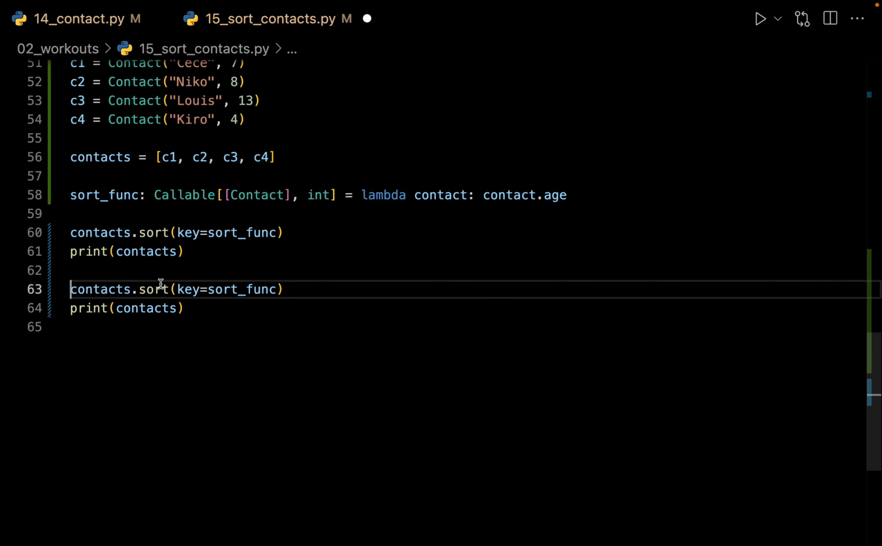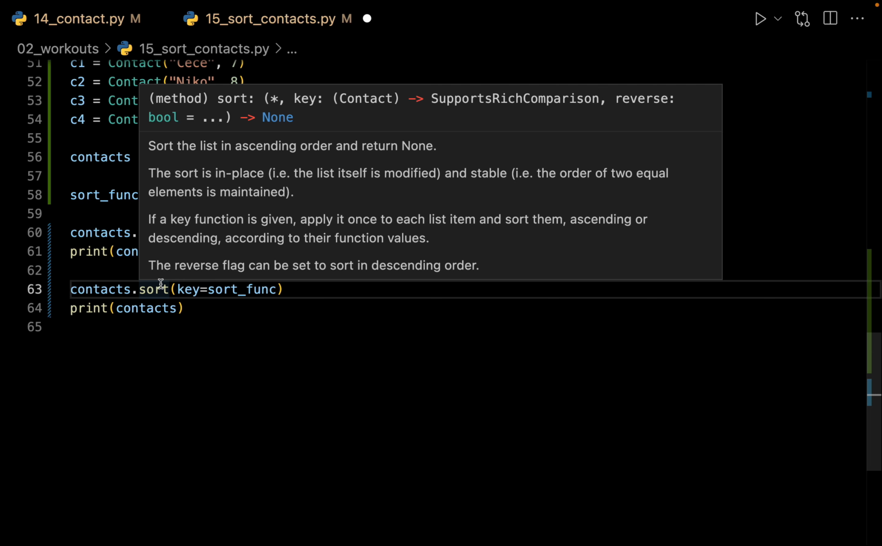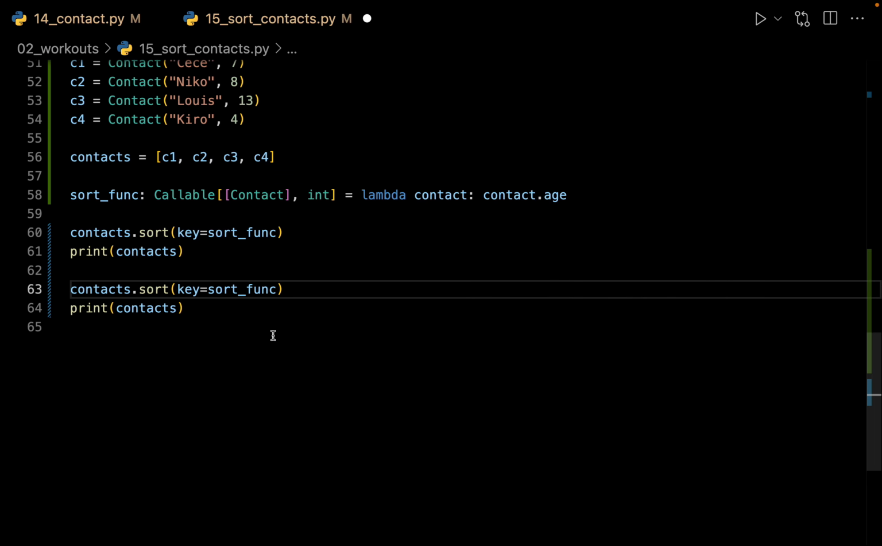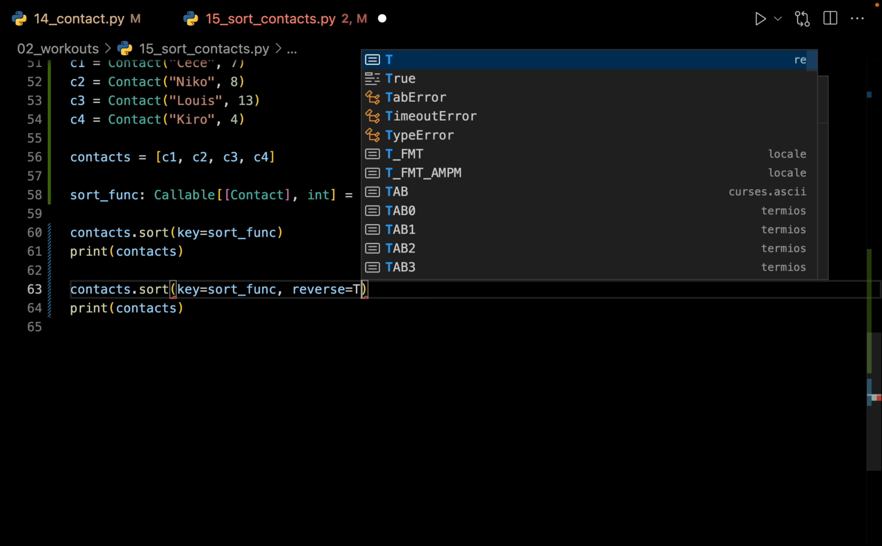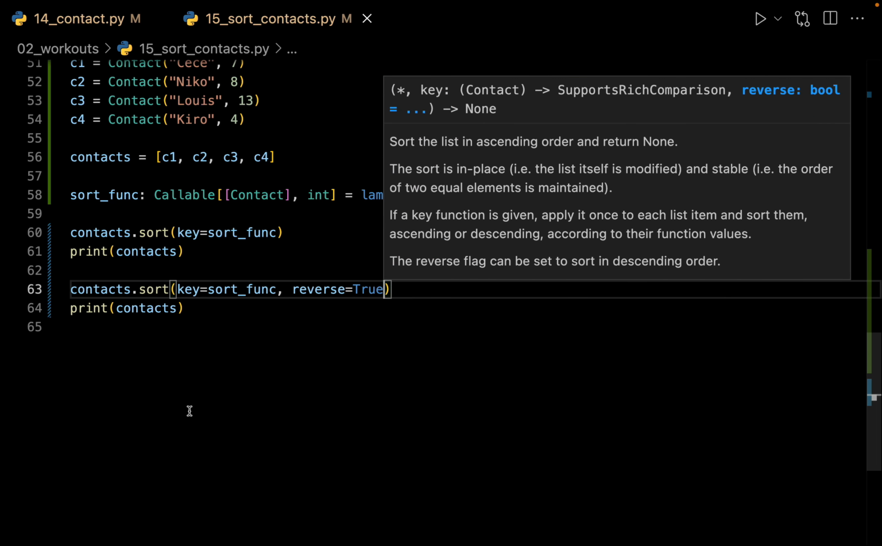Now the method of sort accepts one more argument. If we read the documentation, there is one more argument called reverse, and the type is a boolean. So let us give some arguments for reverse as well. So here we simply have to say that reverse is equal to True, and that's it.